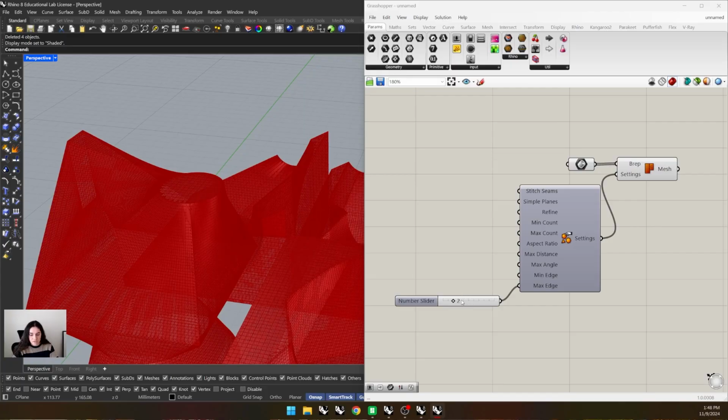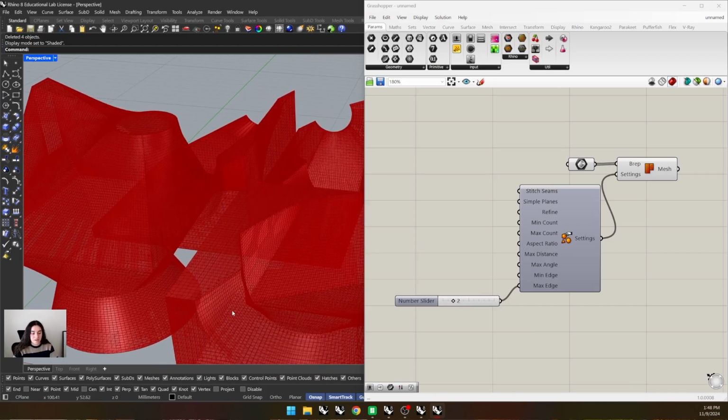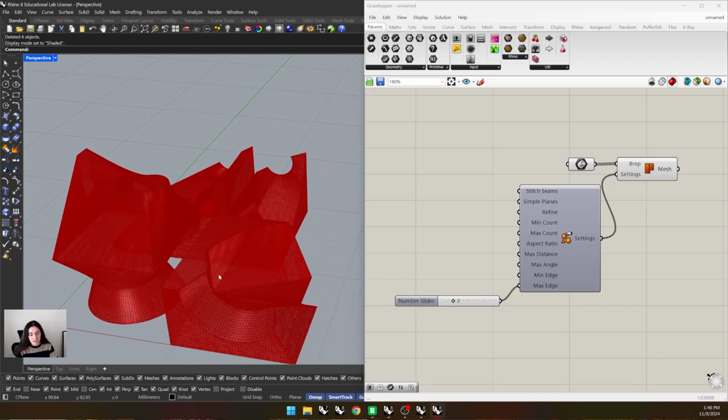The whole numbers of these number sliders relate to the units that your project is in. So this file is in millimeters. So I'm saying that the maximum edge length of my mesh is 2 millimeters. If you're working in inches, maybe it's 0.2 inches or something, or 0.4 inches.